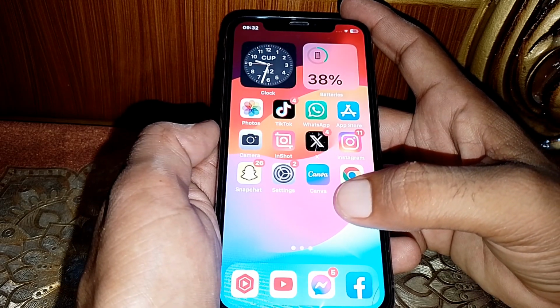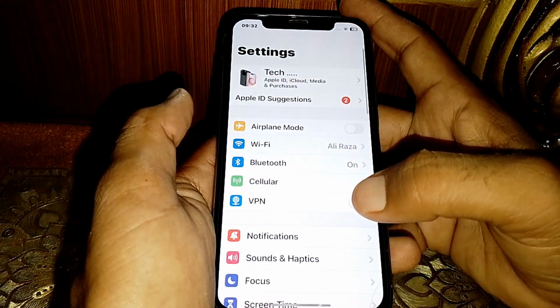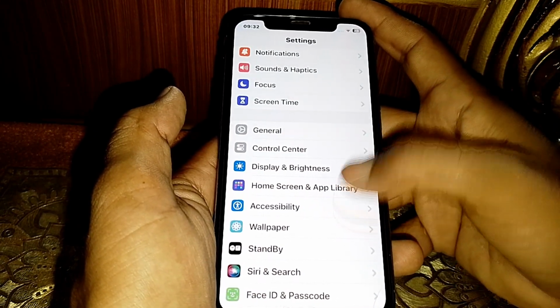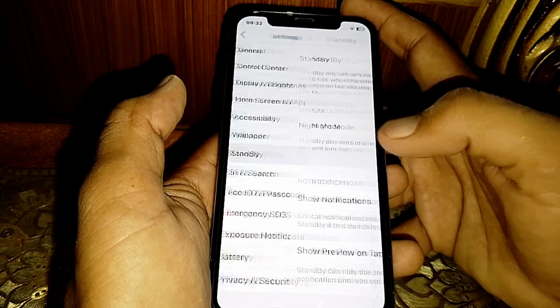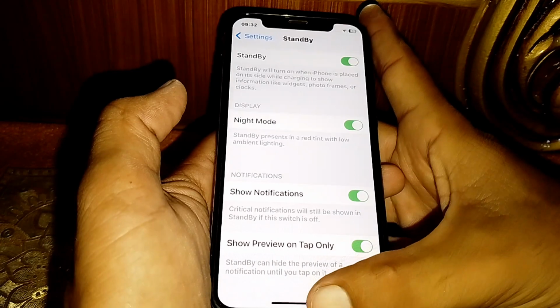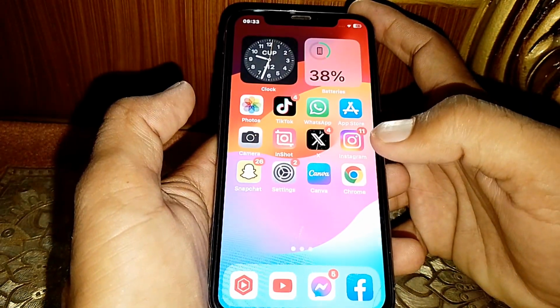First of all guys, what you need to do is simply open the settings. From here, you have to scroll down and update your device to iOS 17, and then go to standby mode. Let me tell you that you have to turn on all of these toggles. Once you have done this guys, simply close this page.